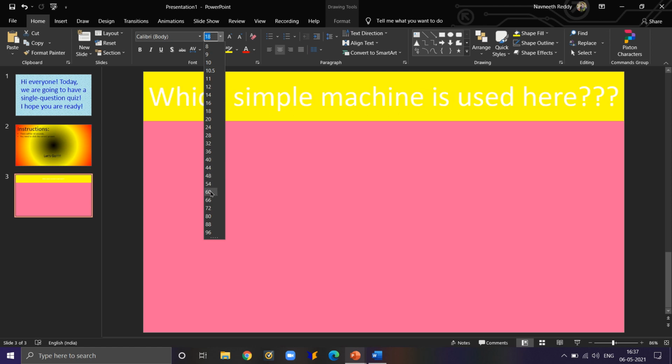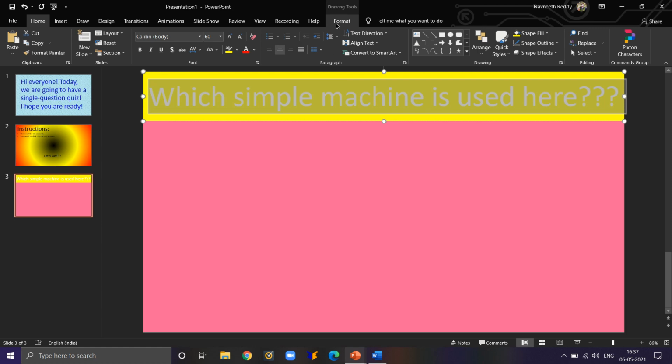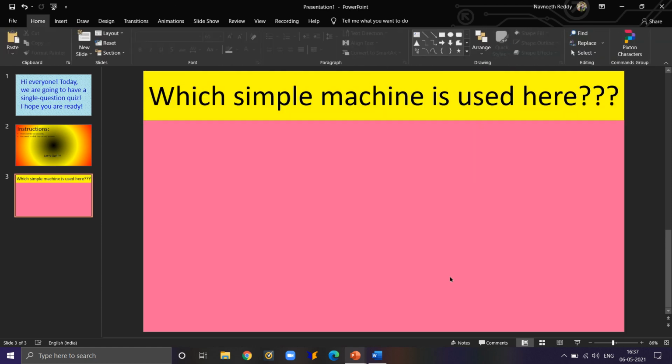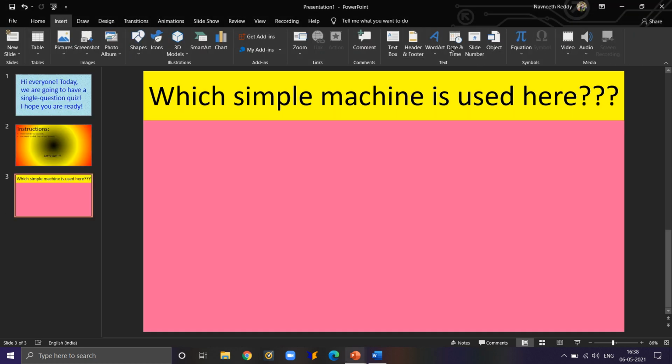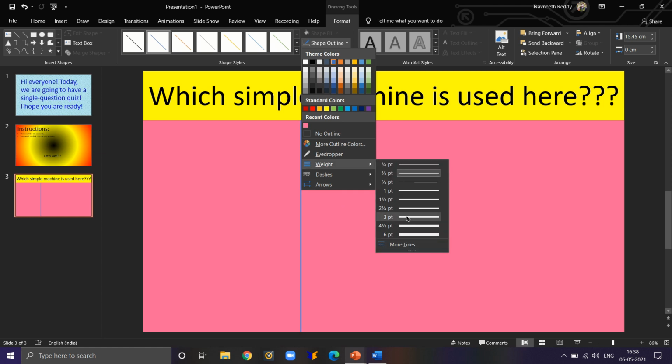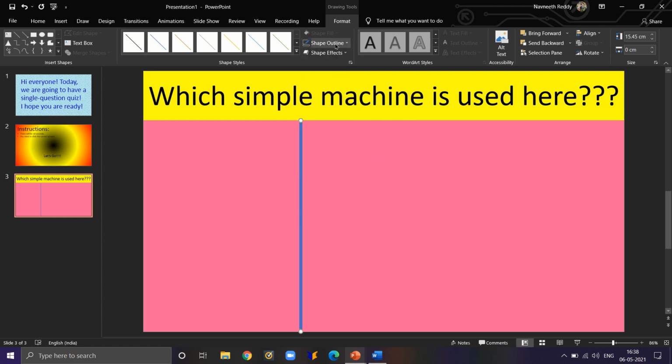Maybe this will do, and I'll also change the text fill to black. And next we need to just go to insert again and draw in a shape and select the line option, and from about here we just draw in a big line like this much. Yeah, and then we go to the shape outline and we change the weight to about 6 pt, and then we make it a black line.